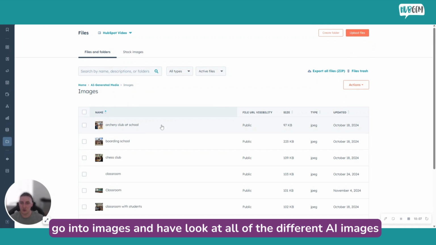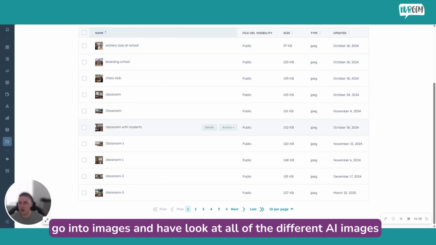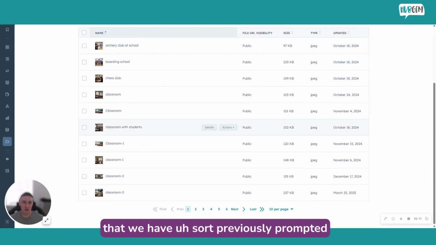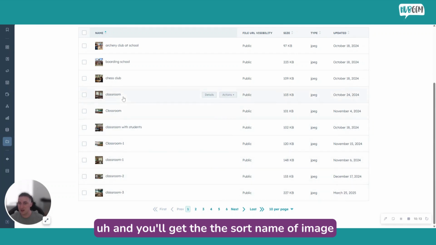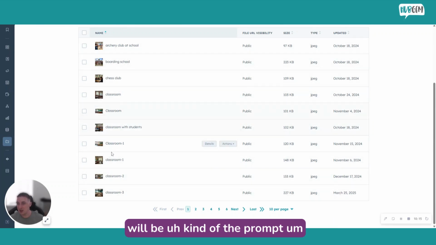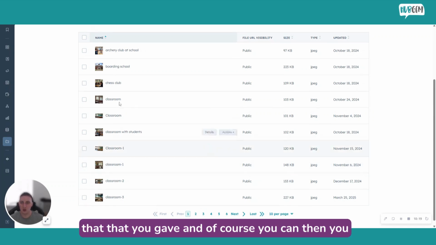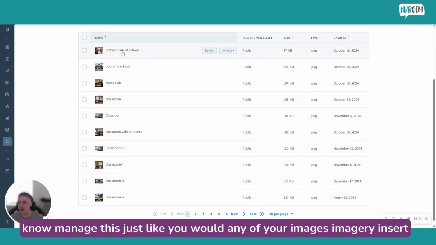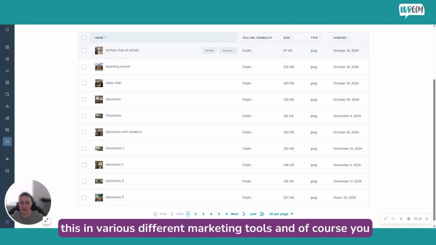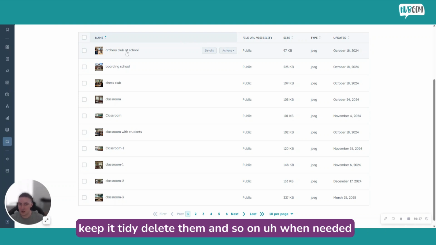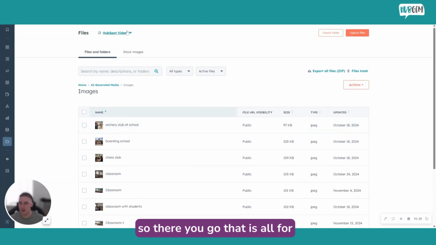Of course we can go into images and have a look at all of the different AI images that we have previously prompted, and the name of the image will be the prompt that you gave. Of course, you can then manage this just like you would any of your imagery. Insert this in various different marketing tools, and of course, keep it tidy, delete them, and so on when needed.